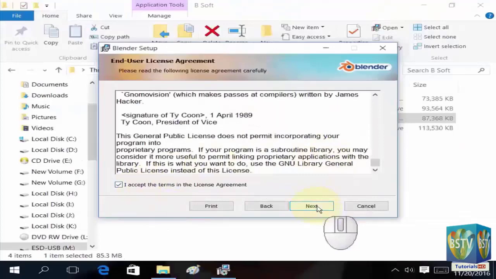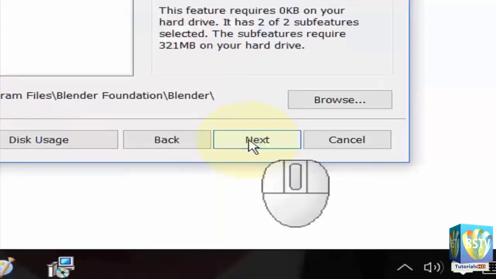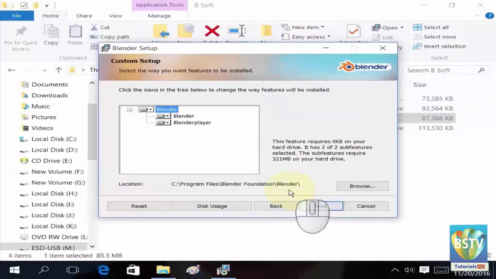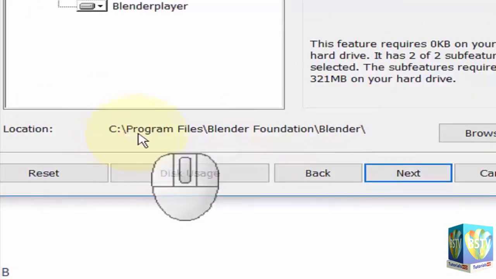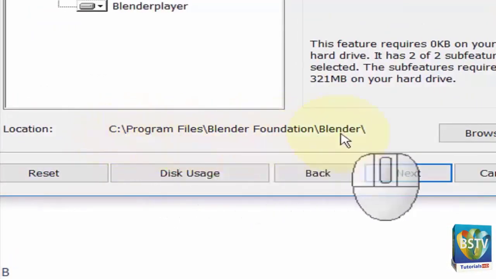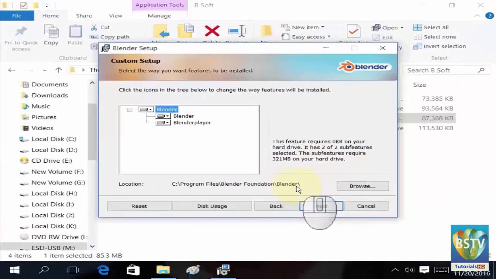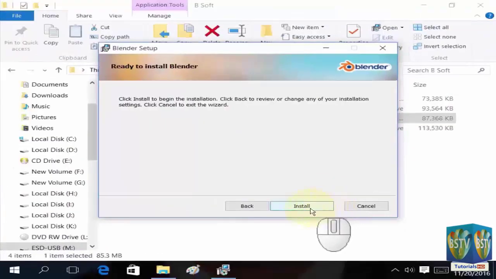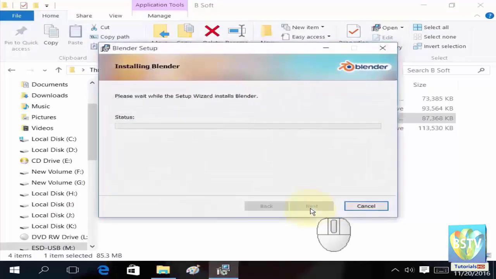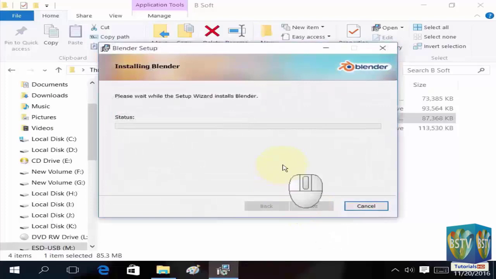Press this Next button. By default, Blender software is installed on this location. Click on this Next button. Click on this Install button. Now Blender software will install on this PC.